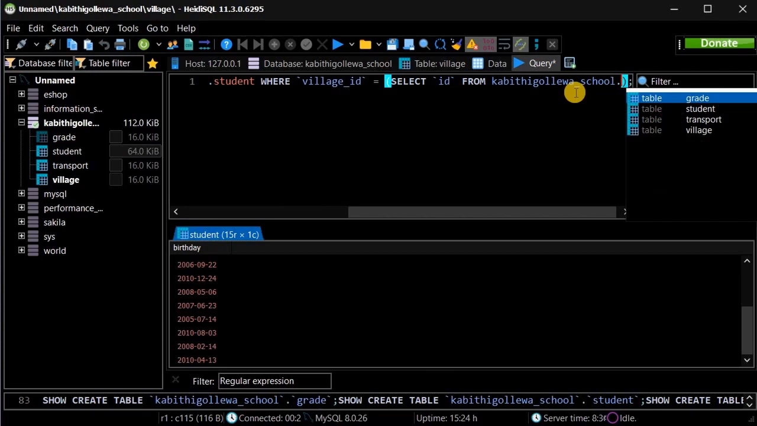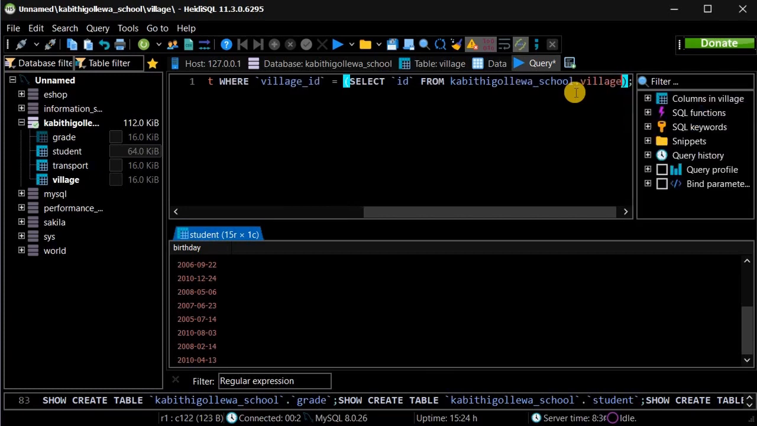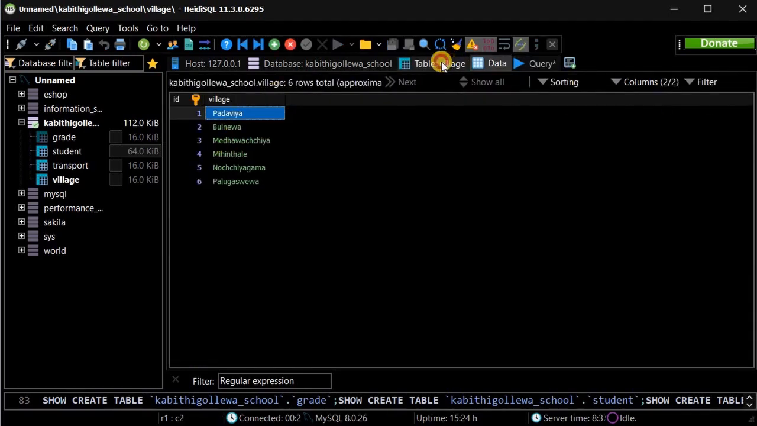Capital level school dot. I need details in the village table. Now we don't need every ID in the village table. We only need the ID of Padaviya college. So we have to define our condition. We need the ID of the village called, here's the village name. Let me copy that name.